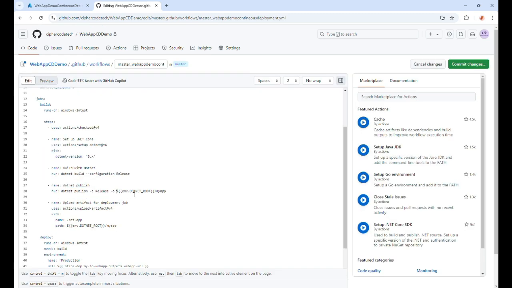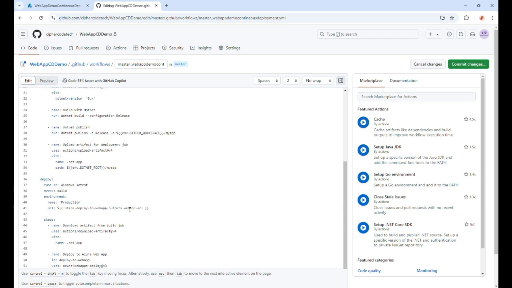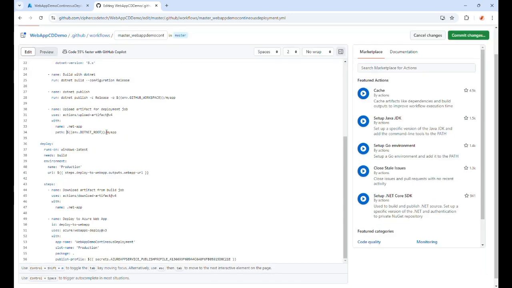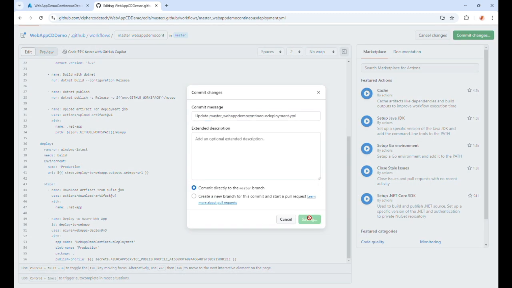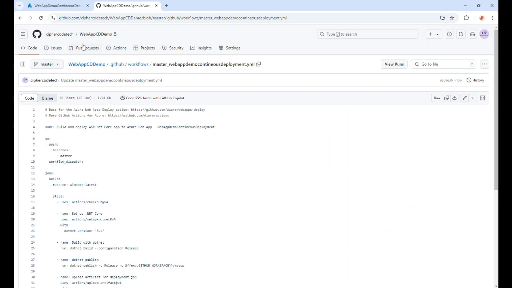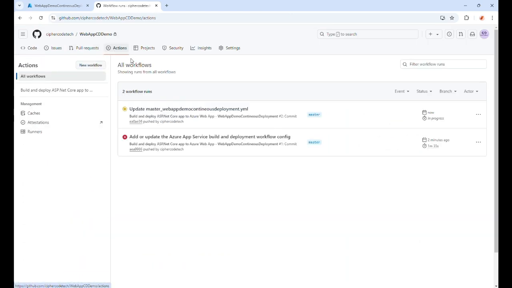To solve this error, go to the workflow file and click on Edit. Change the path for .NET Publish as shown. Scroll down and change the path for the .NET app as well, as shown. Commit the changes. Navigate back to the Actions. Now one more new action is listed.